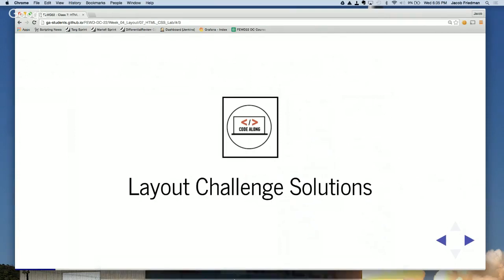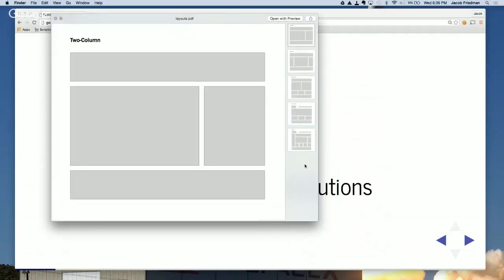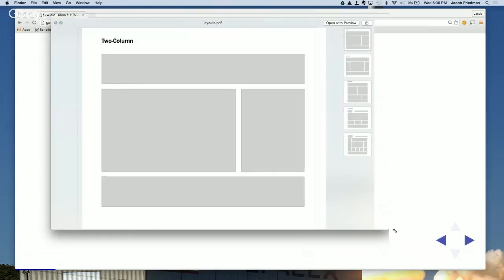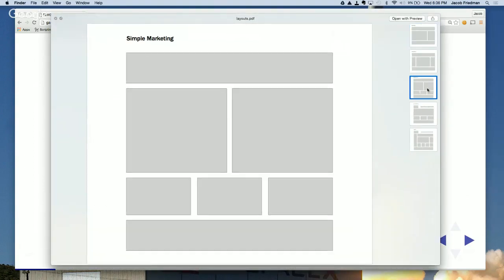Okay, so the layout challenge. We did this last week, and I just wanted to talk about it a bit. We started it last class. I wanted to talk about both a general plan of attack and then some specifics as far as how we actually implement this.